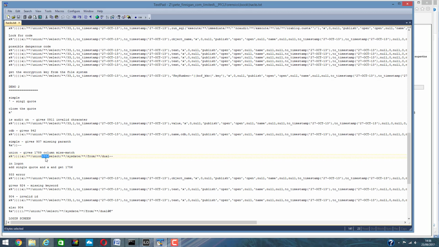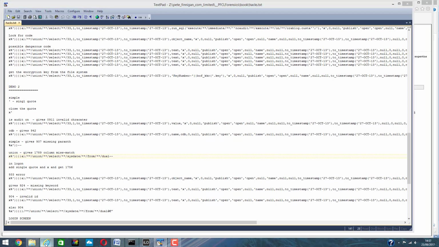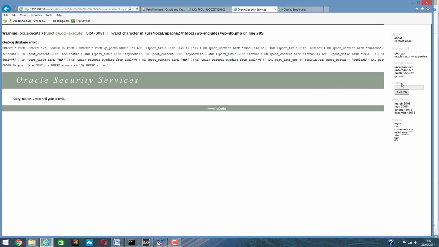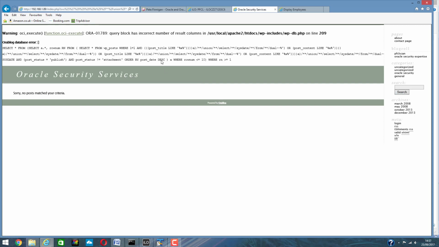It gets over the issue that the PHP layer has got a protection in it that converts a space in the input to a comma to stop SQL injection. So we can get past that. So let's put that in instead. And now we get 1789. So that tells us the number of items in the query are incorrect.